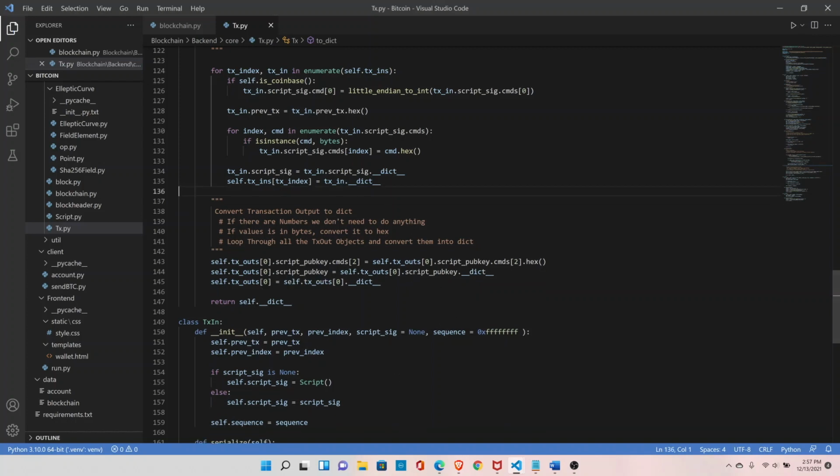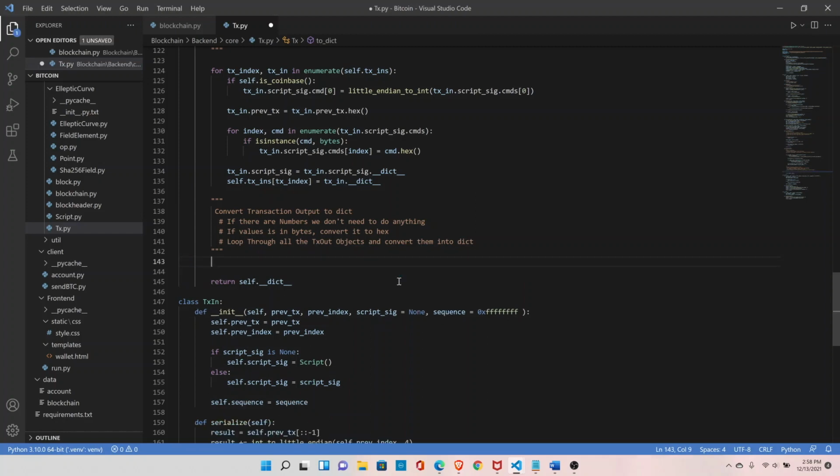And we need to modify the transaction output as well. So let's remove everything from here. Now we can have multiple transaction outputs as well, so we need to run the for loop here as well.